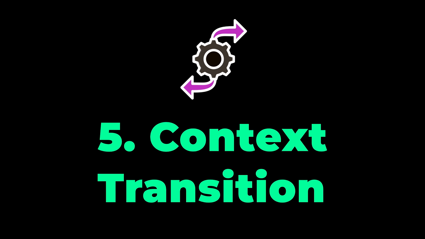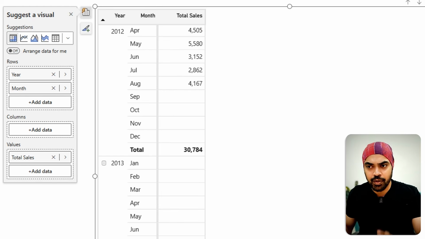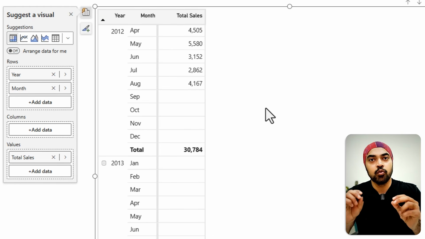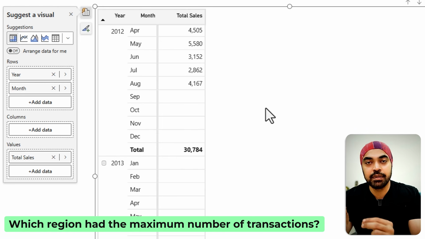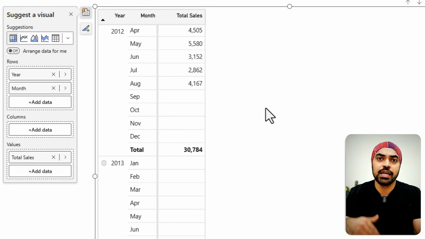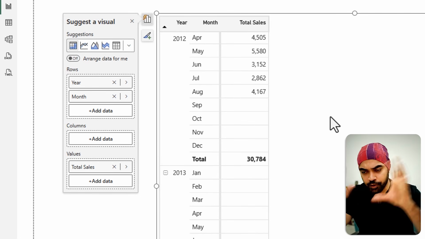One of the most advanced examples of the calculate function is to use it with context transition. Let me help you understand under what circumstances you are going to use calculate with context transition. Let's just say that we have a simple pivot table, year, month, and the total sales, and I want to find out which region had the maximum number of transactions. I don't want to know the name of the region. I just want to know the transactions for the region that had the maximum number of transactions. Let me help you visualize what I'm trying to get at.